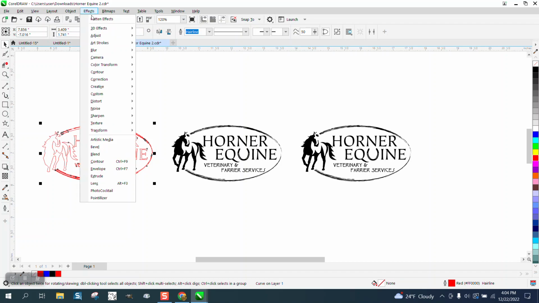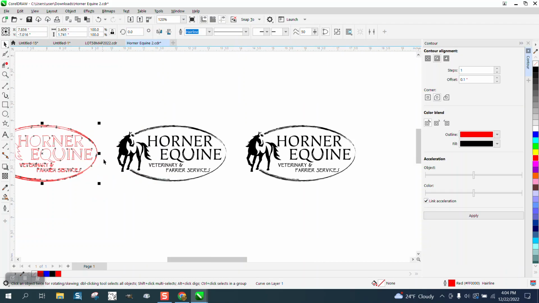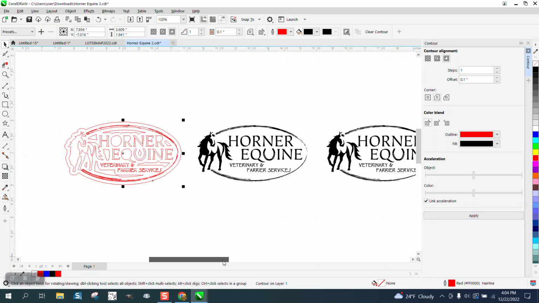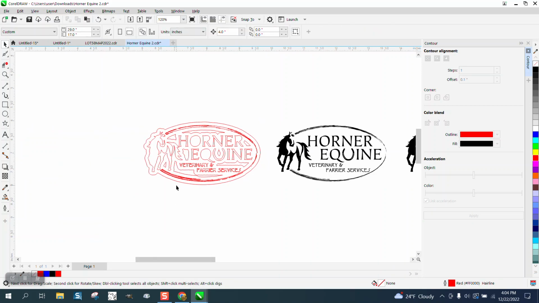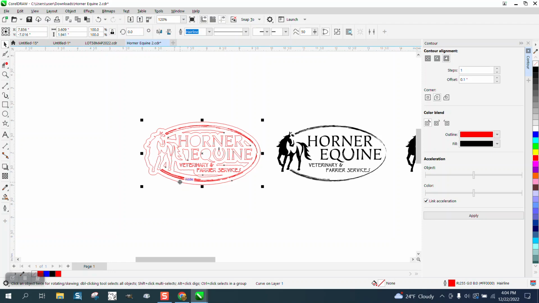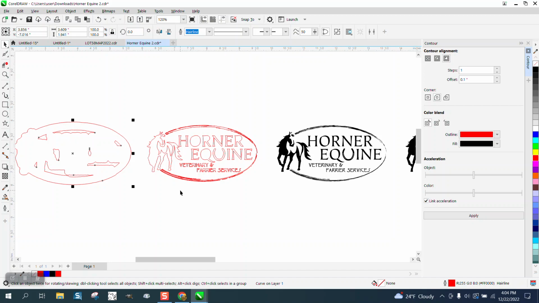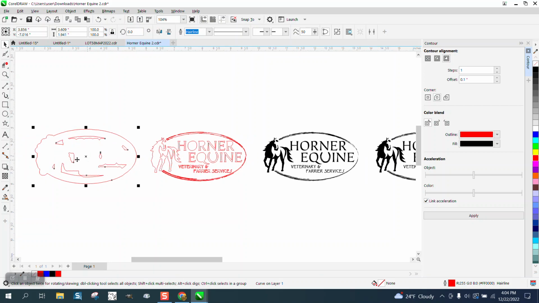So now if we go to Effects and Contour, we're going to contour to the outside with rounded corners, 0.1. It's taking just a second because it's actually trying to go to the center also. But we don't need anything but the outside, and we've got it. I'm going to go to Object and break the contour apart and get that outer contour, and move it away. I don't really need that inner stuff.